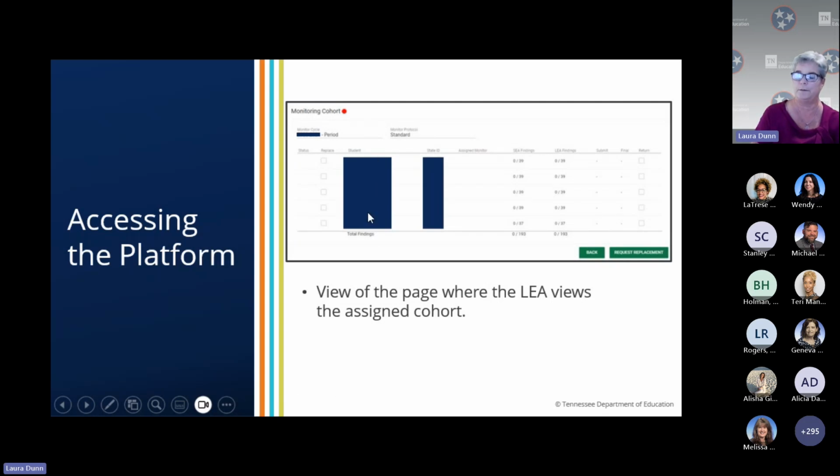There will be a list of student names. That will have their state ID. And then here is where the monitors will be assigned.